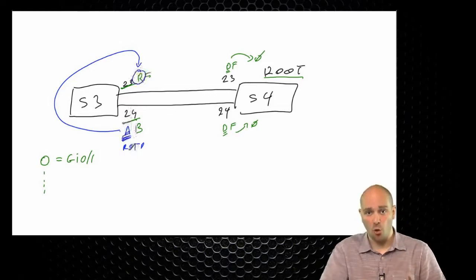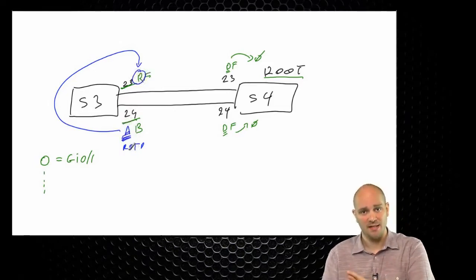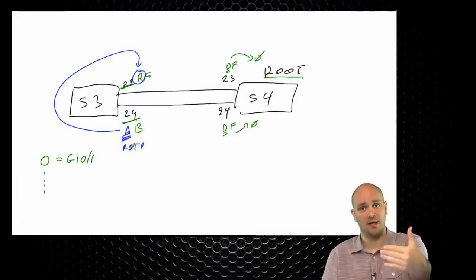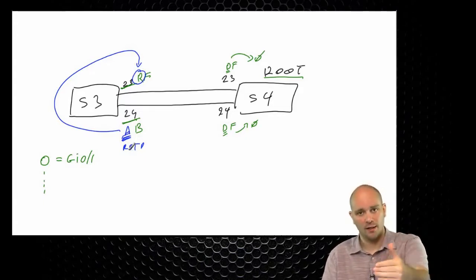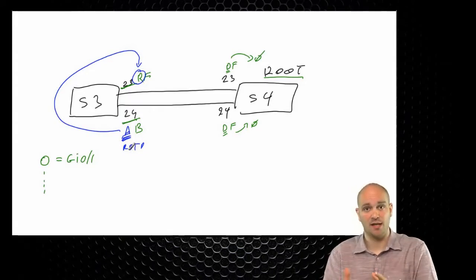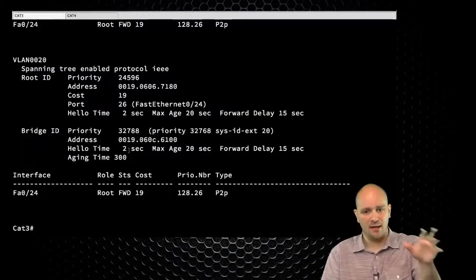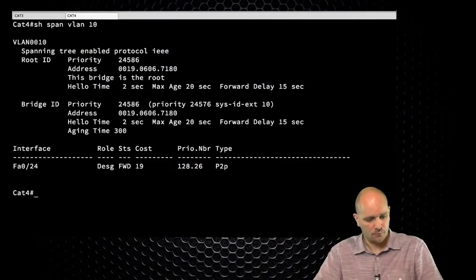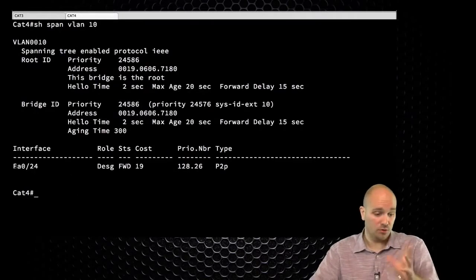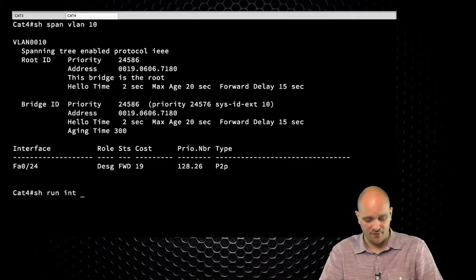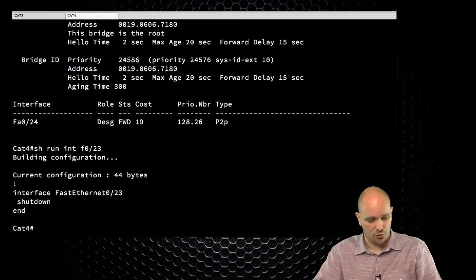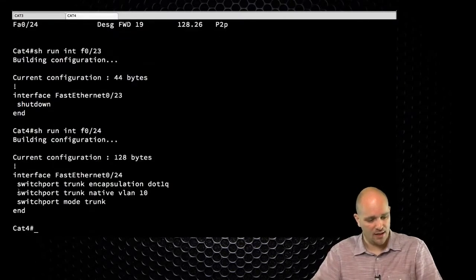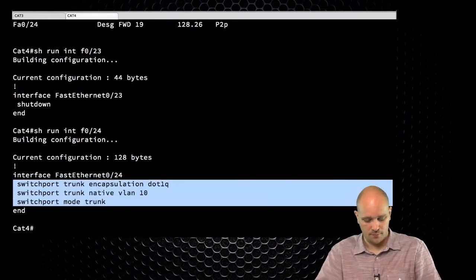In traditional spanning tree, or when you're running per VLAN spanning tree plus non-rapid one, this cannot happen. We still have to go through the listening and learning phases before we can actually start forwarding. So let's see if this is true. On Cat4, I'm going to say show spanning tree VLAN 10. So here, let me bring up the FastEthernet 23 interface. I'm just going to configure it in the same way as my FastEthernet 24.